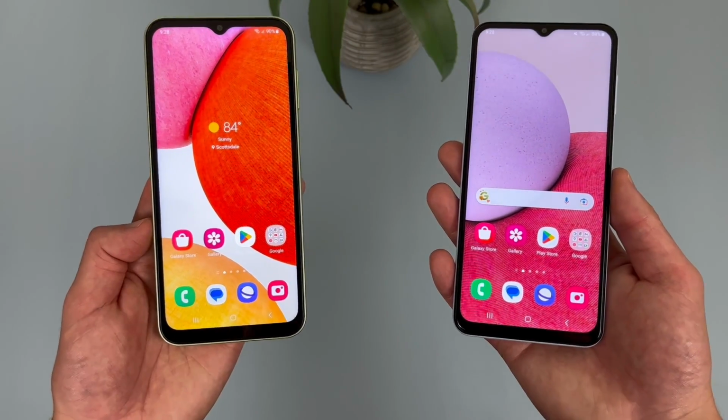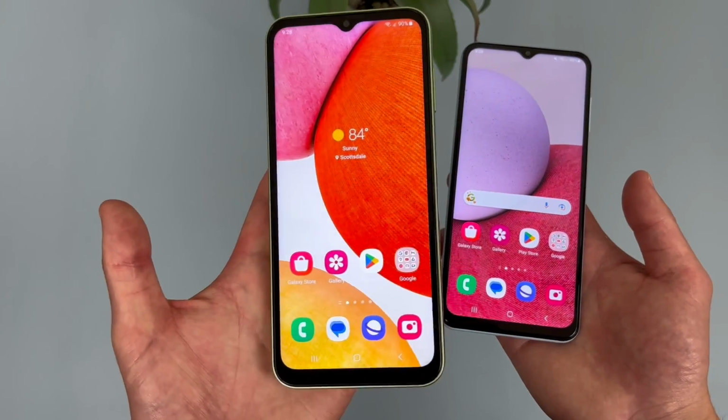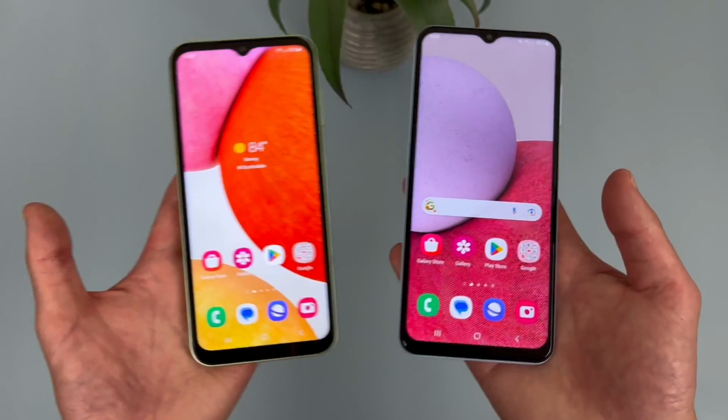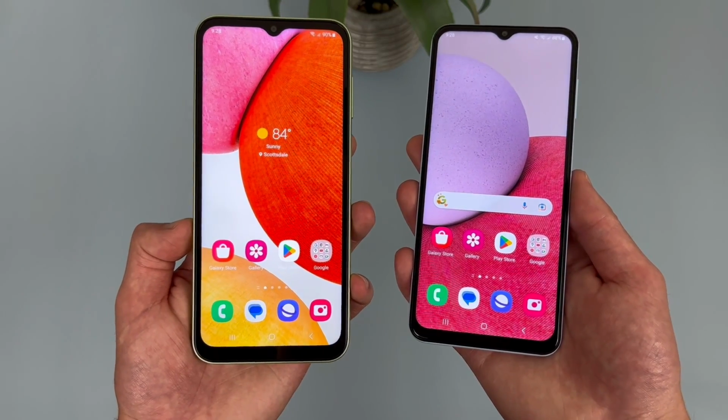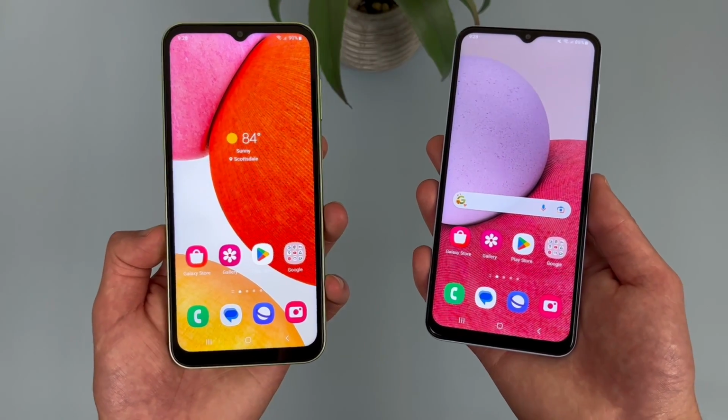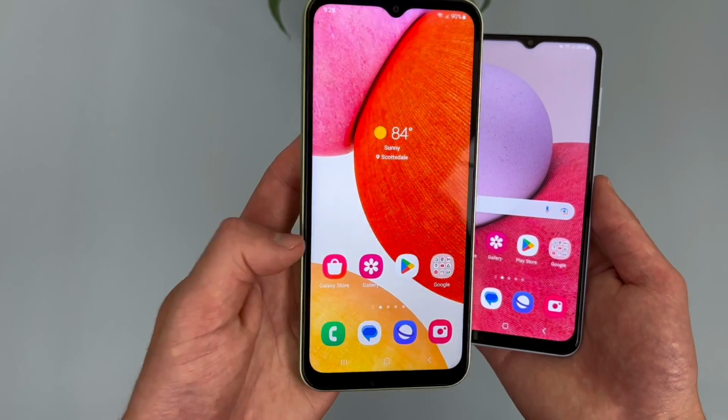But in conclusion, which of these phones is better? Is the Samsung Galaxy A14 4G really an upgrade from the A13? In general, I feel like it's not really that much different. On one hand, I feel like the main difference here is definitely the performance. With the A14, again, this phone is significantly faster.